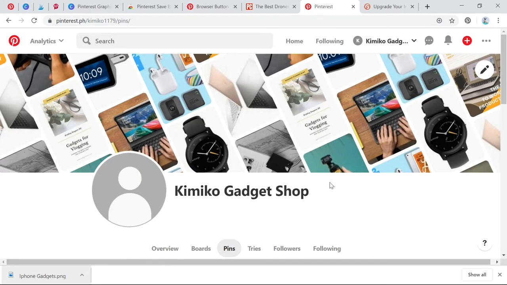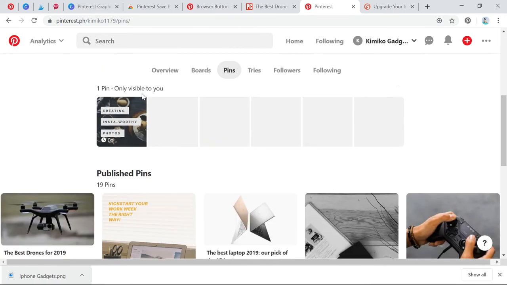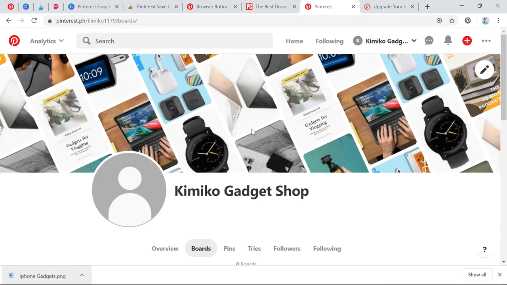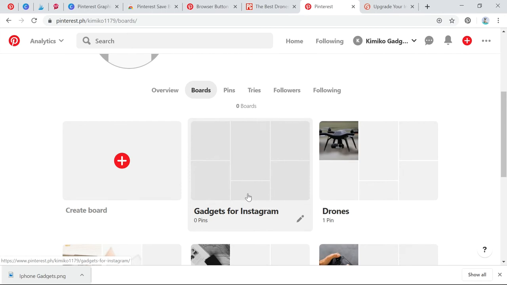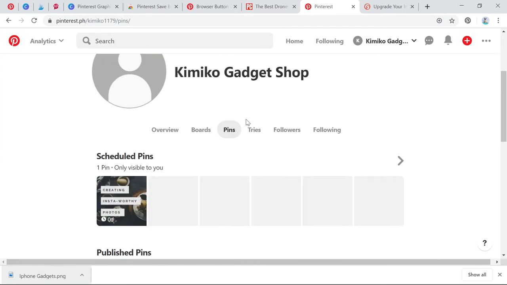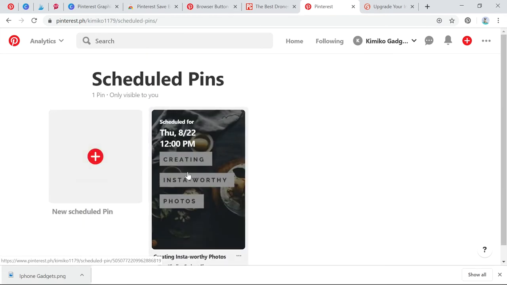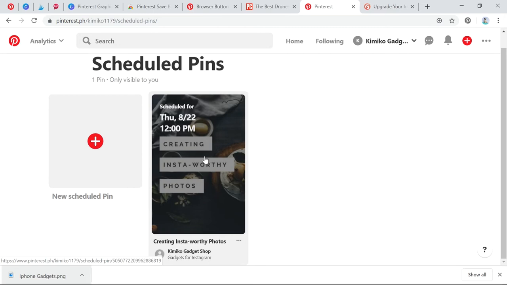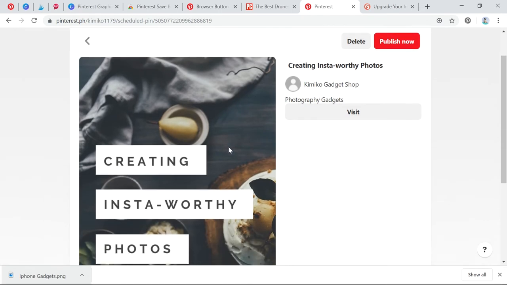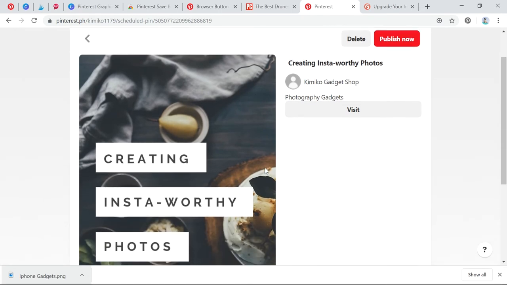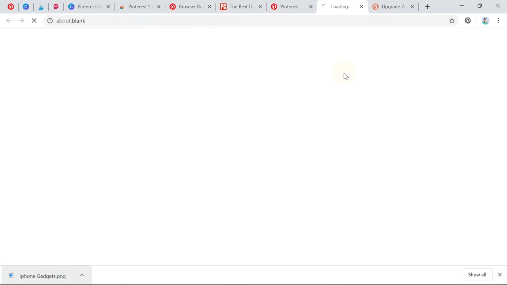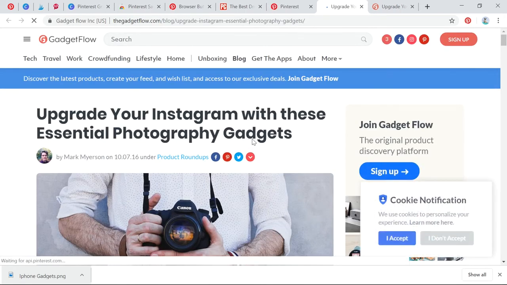Let's see it now. When we go to our boards, so this is only visible to us or to our account because it's still scheduled. Once you go to the board, you'll be able to see gadgets for Instagram, and we have 0 pins because it is still scheduled. Once the pin has been posted, you should be able to see it on your board. Now let's have a closer look at the pin. Okay, so once your visitor clicks on the link, they should be redirected to the destination link. Here we go.